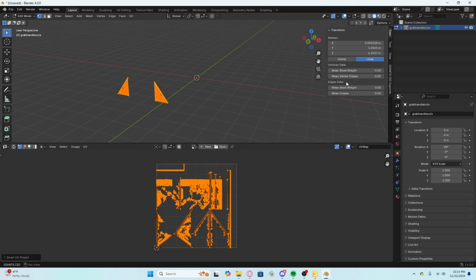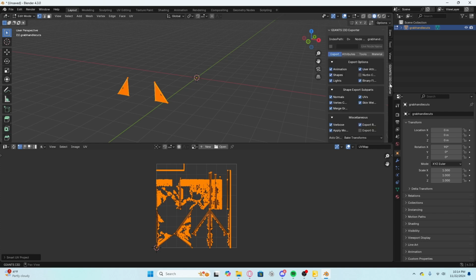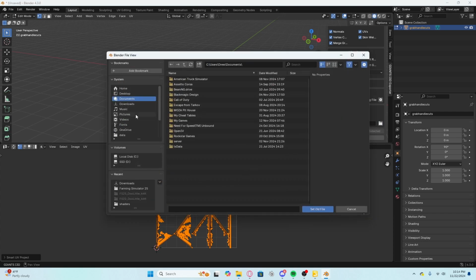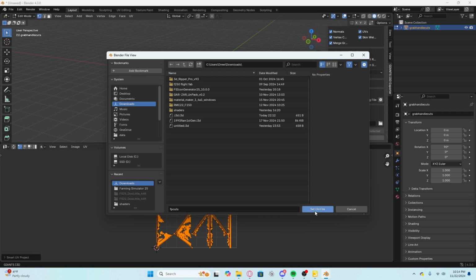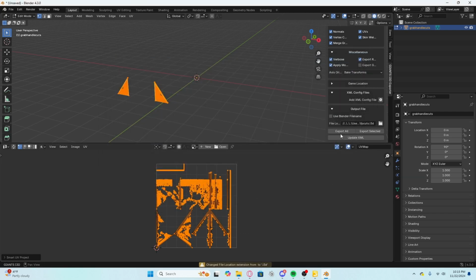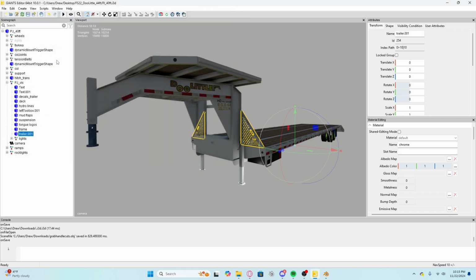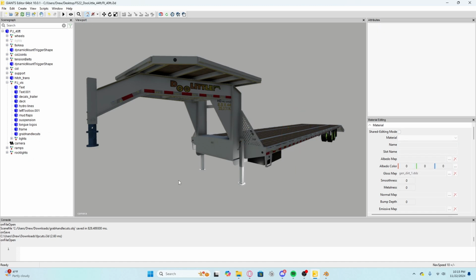So what we're going to do is go over here, back to our exporter, and we are going to uncheck that again. Click that. Go over here and set a 3D file. Then we're going to export all. We're going to go back in the Giants editor and do the same step again. We're going to import, grab the thing we just exported out of Blender, put it up there in place of the old one, and delete the old one.